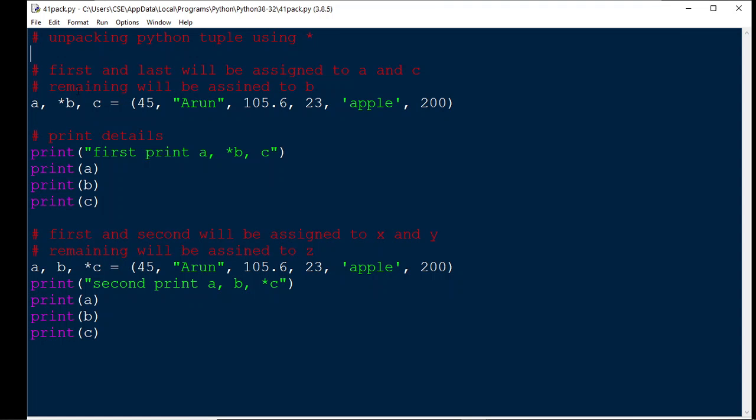So this is another example. Here, first we will see that there are three elements A, B, and C. But if you see this tuple, we have a larger number of elements. We have 45, then Arun, then another floating number, another integer, a string, and another integer. But we have used only three variables. Instead, we have used an asterisk symbol.